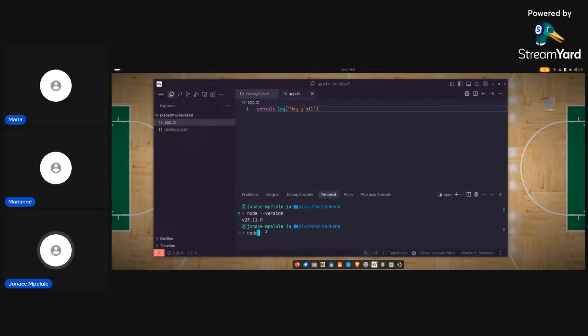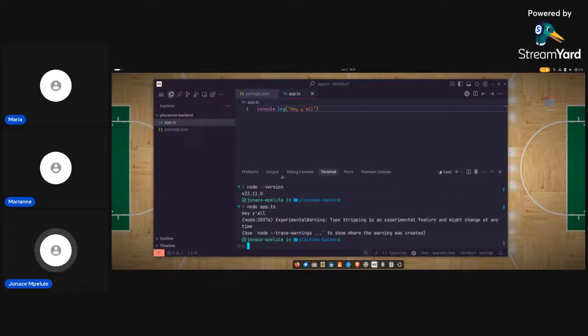So if I say node app.ts here, you see that I have the console log here. It does not necessarily mean that you have to initialize a TypeScript project in order to use TypeScript. You can use TypeScript like this.